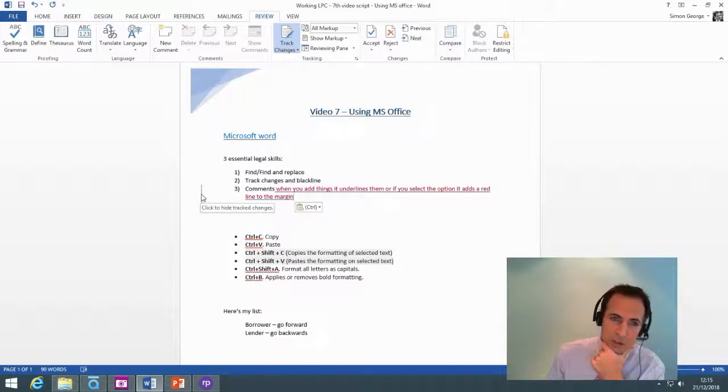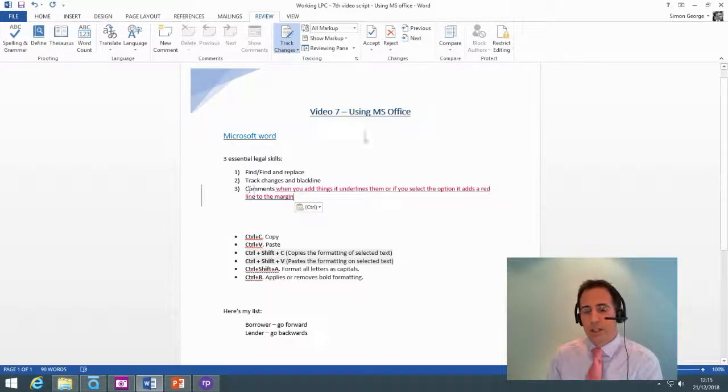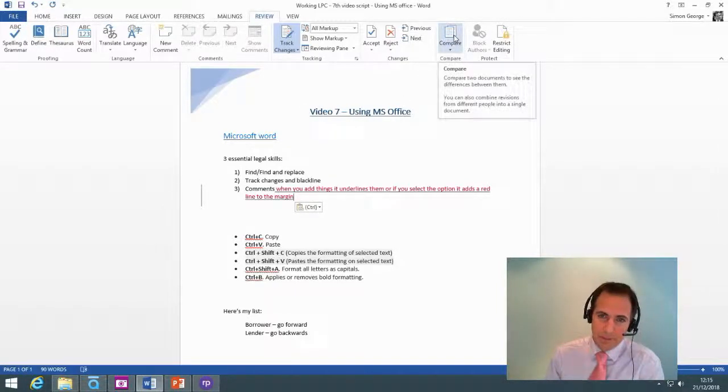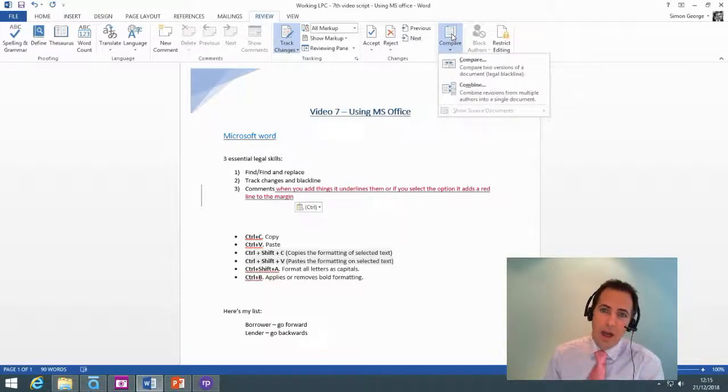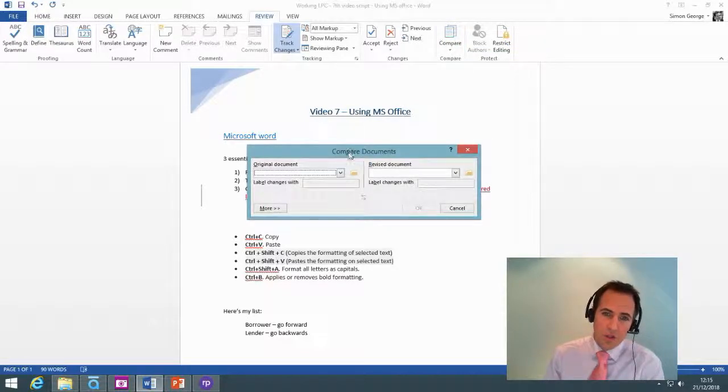Another very useful button within the Review tab, which lawyers love, is the Compare button. The Compare button can be found just to the right of the Track Changes button within the Review tab. If you click the Compare button, it allows you to compare two different documents. You can pick your original document and the revised document, perhaps a version 1 and a version 2, and it will allow you to see what's been changed between those two documents.